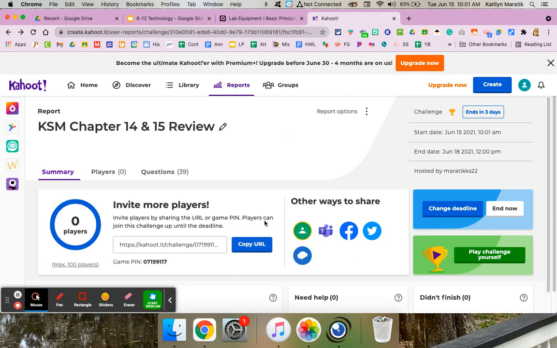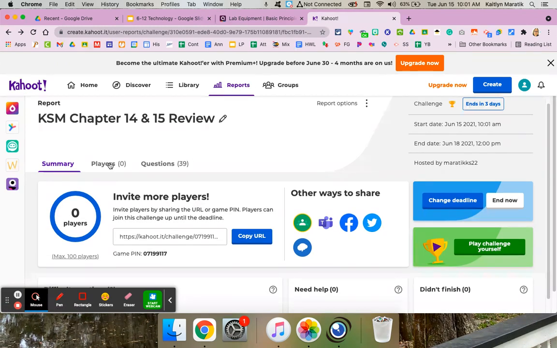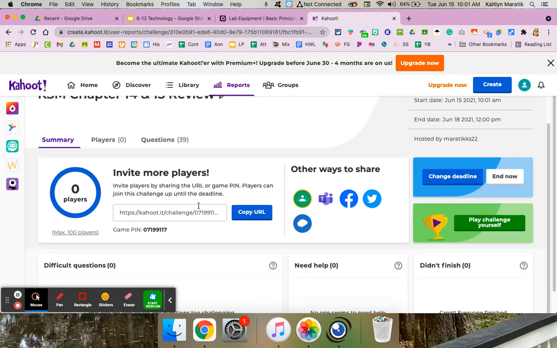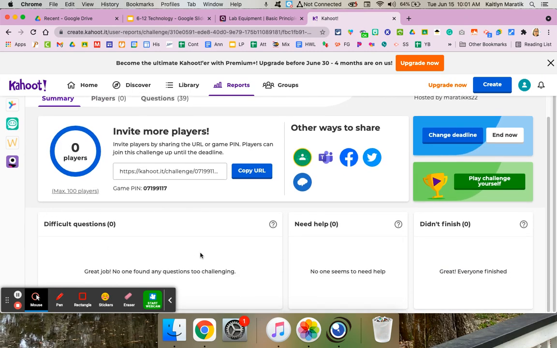And then there's the reports, and it even shows you the reports. Here's where you would see your players' information. You can see the summary of how the game has gone, like if there are any difficult questions or which students seem to need help. And here's the URL that you can copy and paste into Google Classroom. So then students can be playing it, and Kahoot is now an assignment, which is really nice.